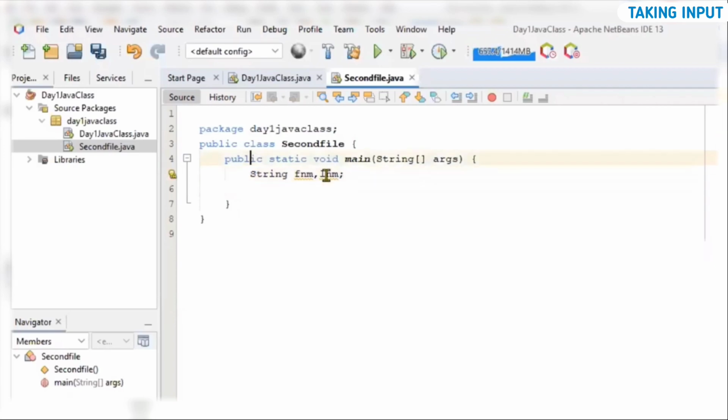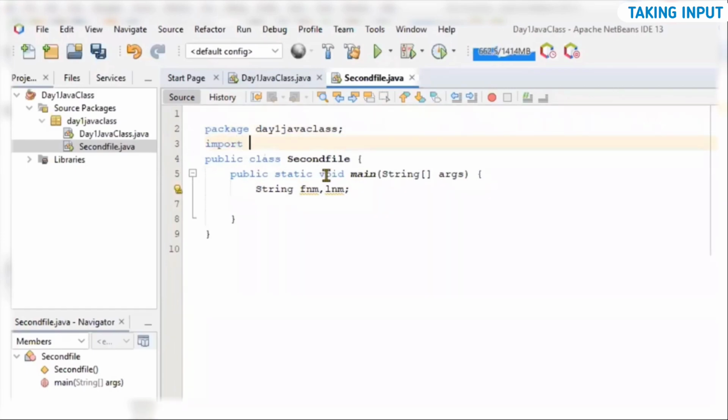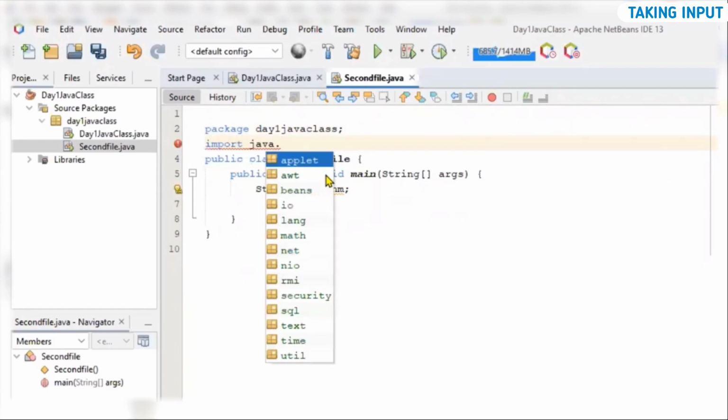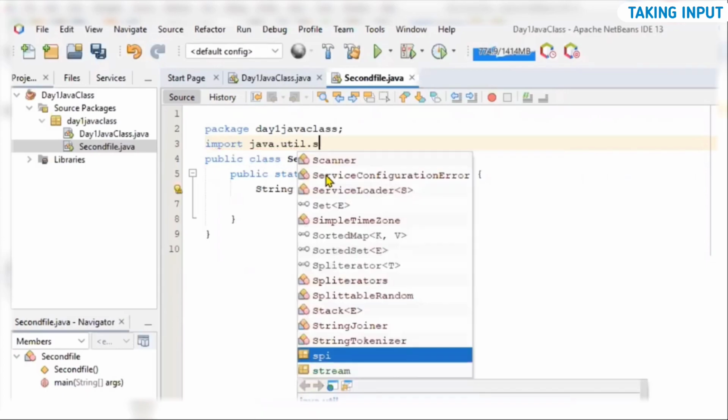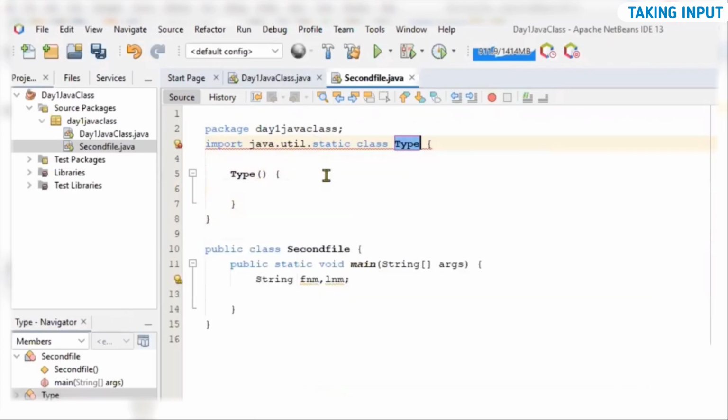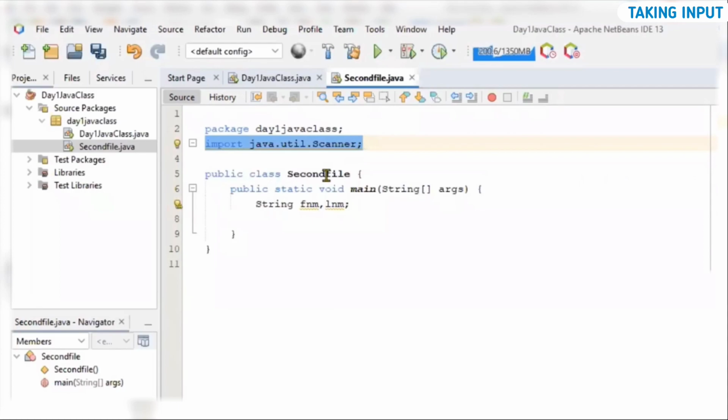So the first thing is I will have to go here and say import java.util.Scanner. Now, why have I done this? Because this is a namespace which has certain libraries or certain classes which I want to use for taking the input from the user. So I have to simply import that.